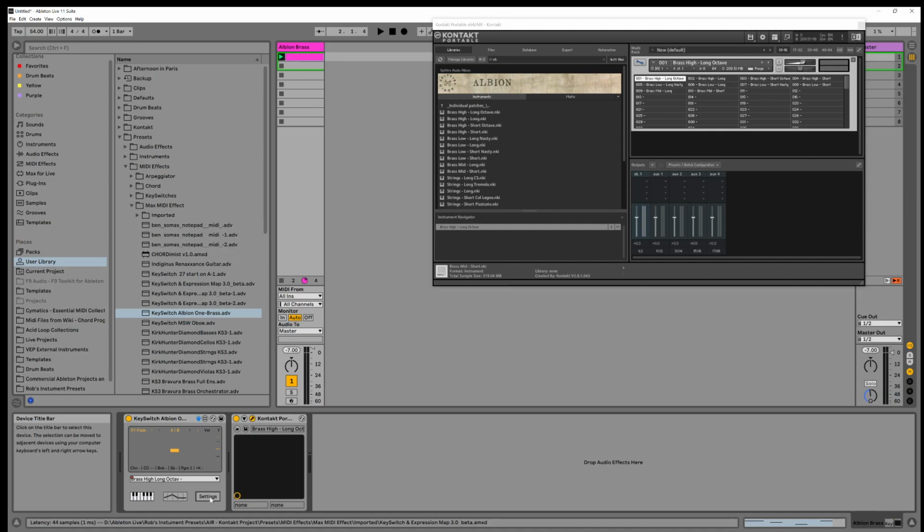to composing with big libraries in Ableton. It really opens up Ableton as a DAW that you can effectively use for these types of instruments and libraries.